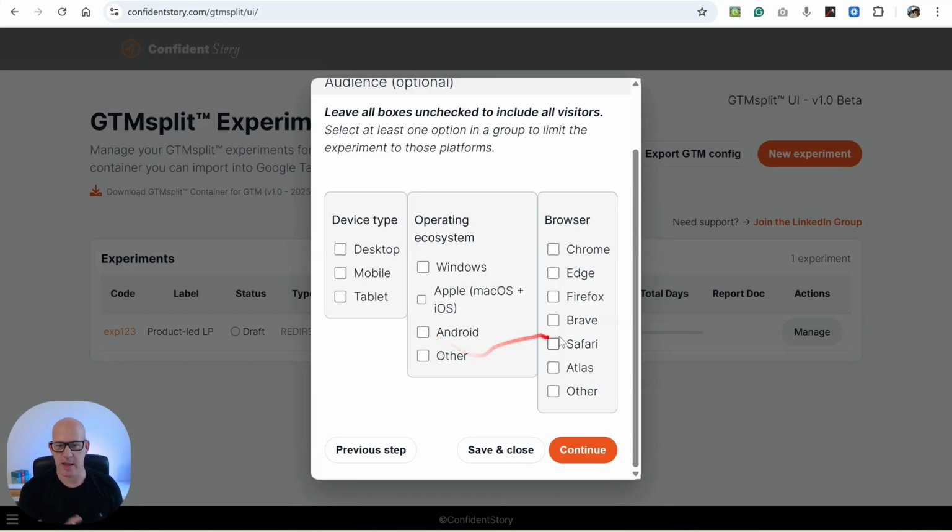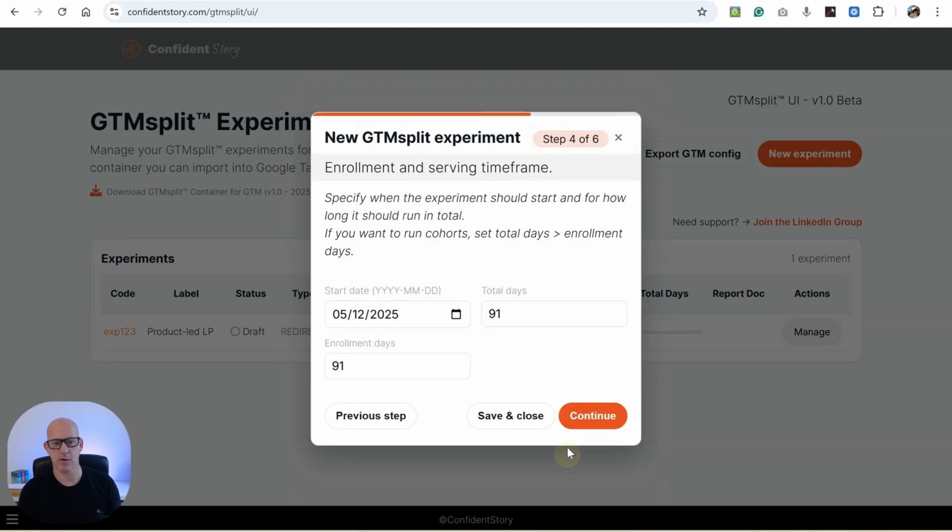So if you start to pick Brave only, there are very few people who are using Brave, so your experiment will run on a very small segment. You don't want that, okay? In general, you segment by device type, operating system. Sometimes you want to see how people with different devices respond. And you can do that with GTMsplit. For me, in this particular experiment, I don't want to segment the traffic, so I don't click anything and continue.